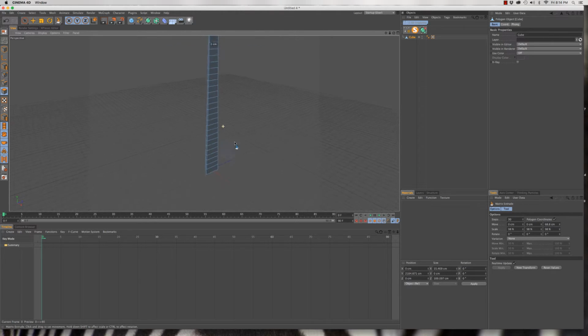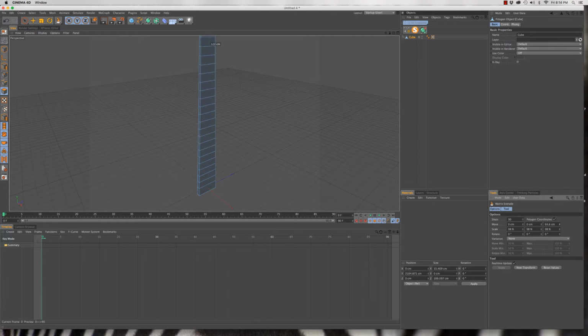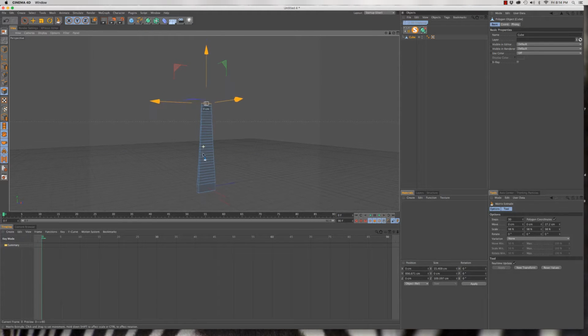So we don't need anything quite this tall for what we're doing. So you can go ahead and change move. So this is moving it along the Z axis here for the local. And we're just going to bring it down till it looks about right, and that looks fine. And steps of about 30 look good.